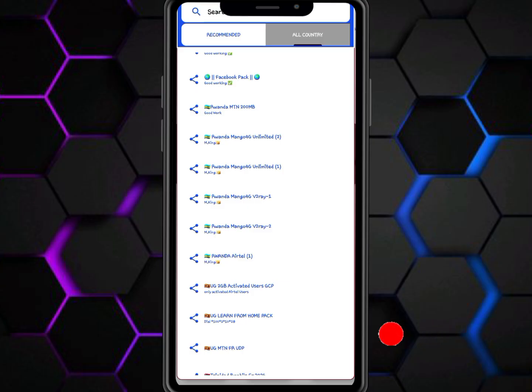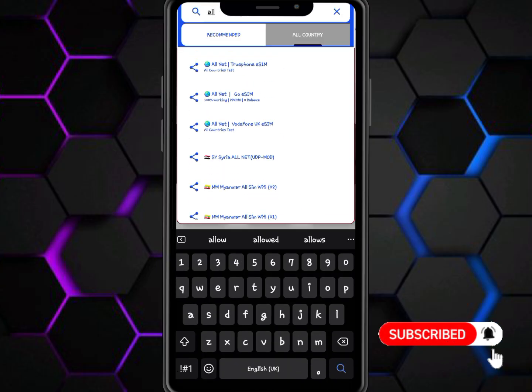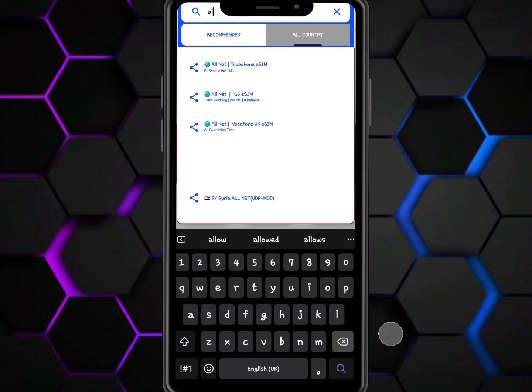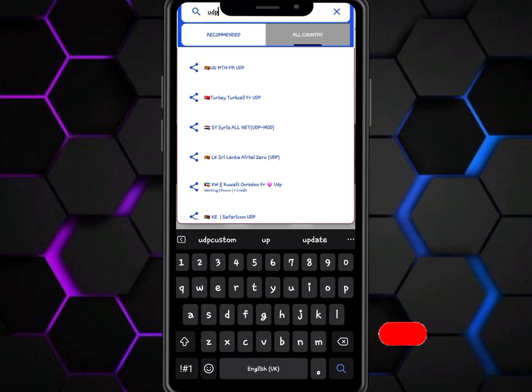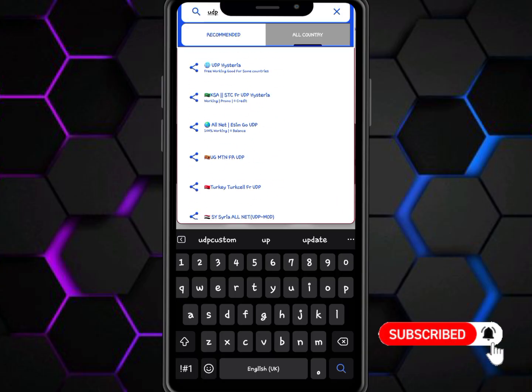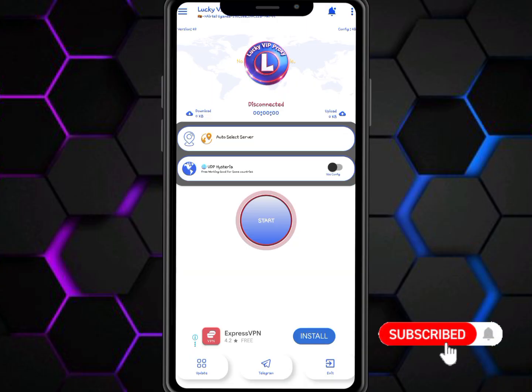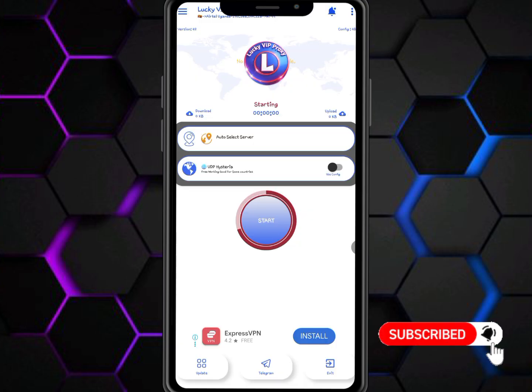So you're going to come and search all, but let me just put UDP. So I'm going to be seeing all those UDP servers. Now you're going to connect to the first one, UDP Hysteria. You're going to come right here where I have start, and then you're going to press OK.